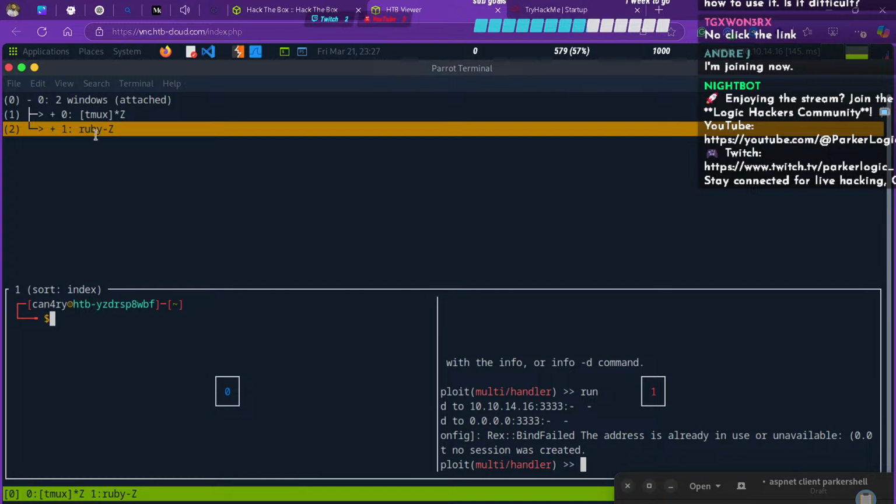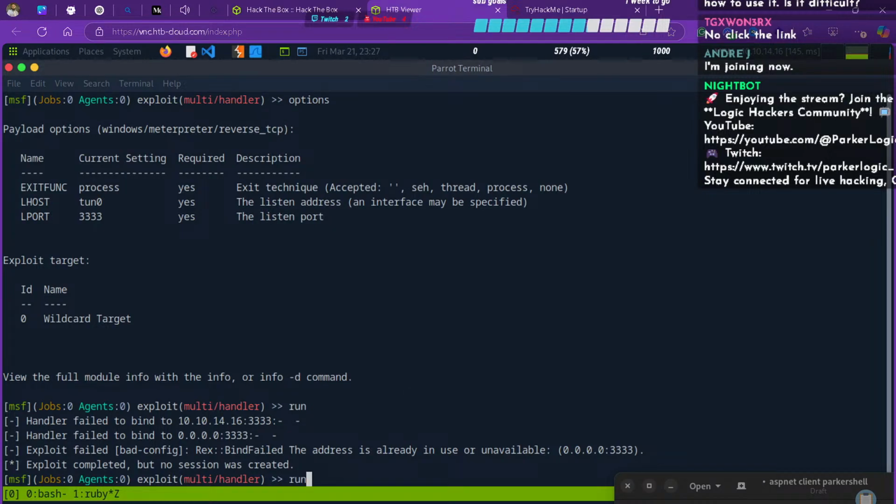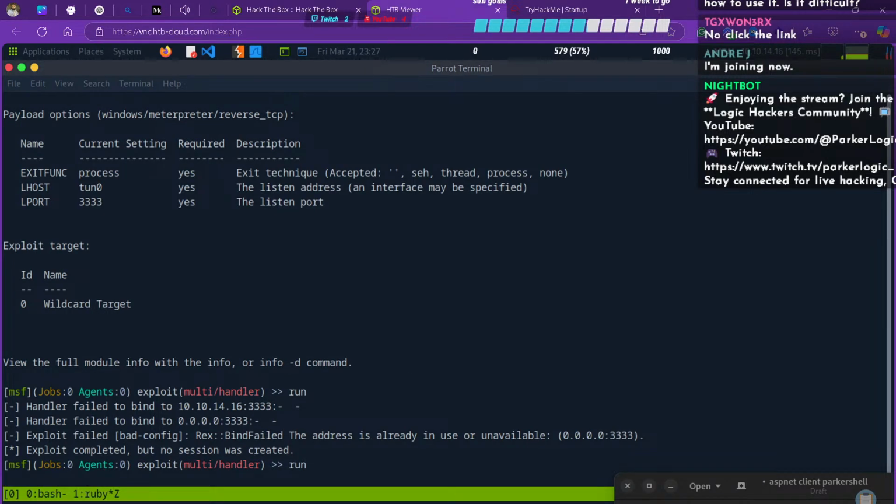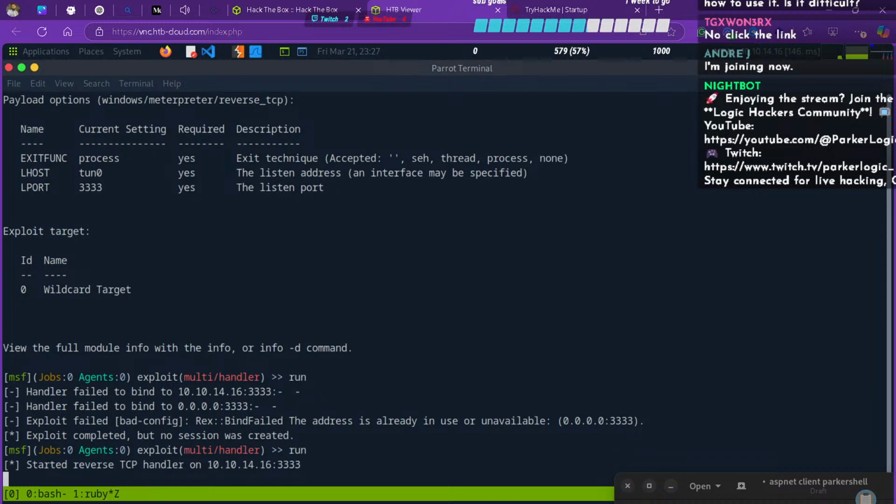Oh, that's another thing. You see how it says Ruby? That's because everything in Metasploit is written in Ruby. I don't know anything about that language. I just know it's like a cross of Python and some C# or something. I don't know. But anyway, okay, let's run it back. See, now we got a session. At first we had failed to bind. It's still creating the session, so let's relax.